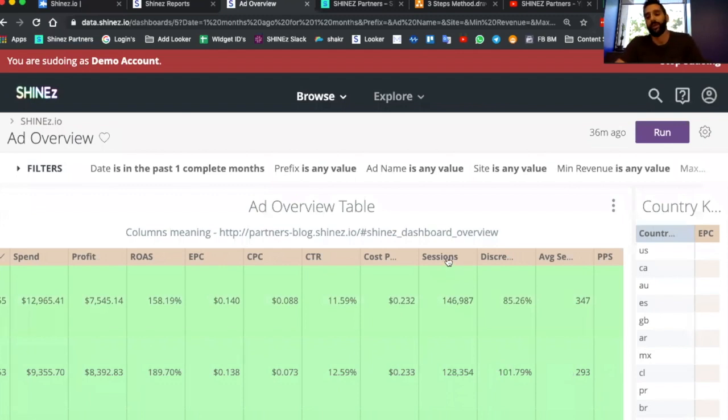Sessions are the clicks that arrive to our own sites. Okay, so there is some discrepancy between the clicks in Facebook and the sessions that we get on our site. Why? Because that's what happens on the internet. People are getting lost on the way. Someone clicks on an ad and then closes it very fast. His internet fell down, I don't know, different reasons. So there is some kind of discrepancy.